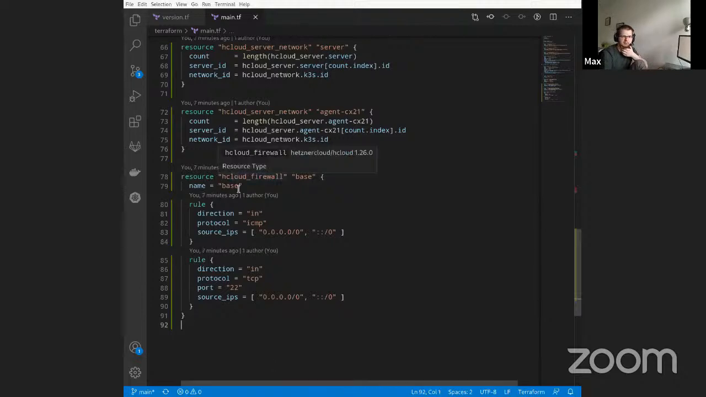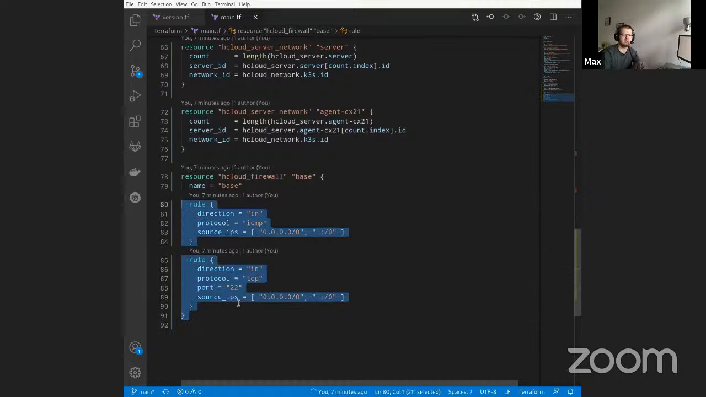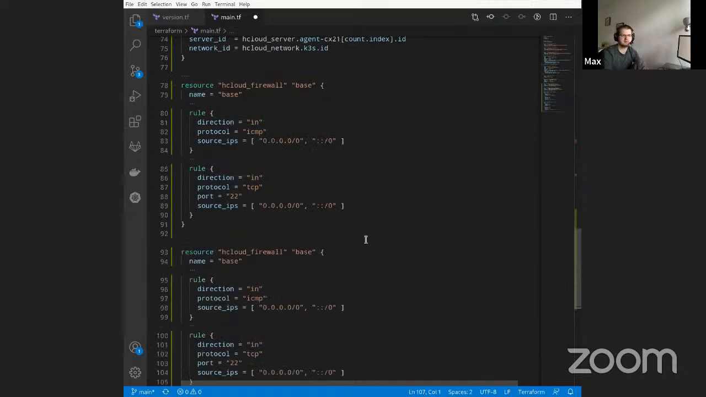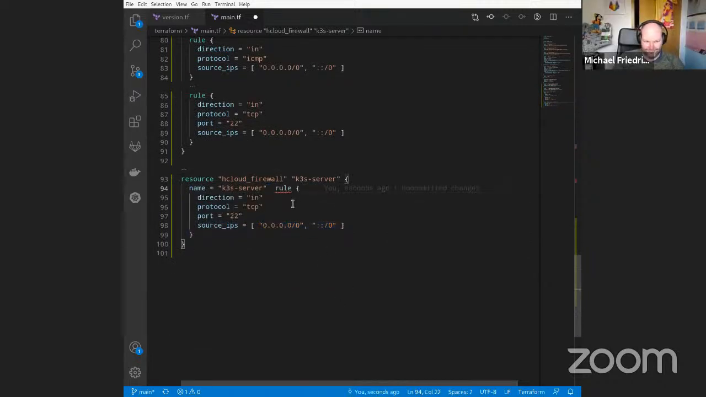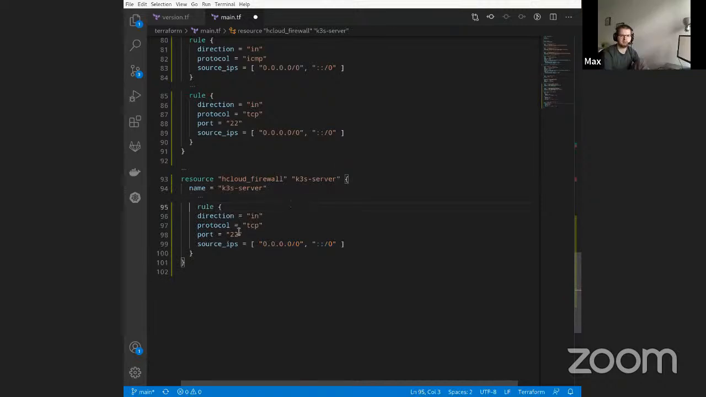We created the base firewall rule, and now we need to allow traffic to our K3S Kubernetes API. Let's copy it down here. Let's call it, I don't know, K3S server. We don't need to allow ICMP here because that's already included in the base firewall, but we want to allow traffic to port 6443, which is the API port of K3S.